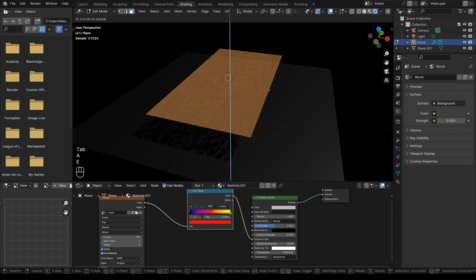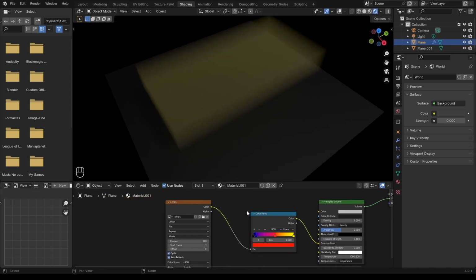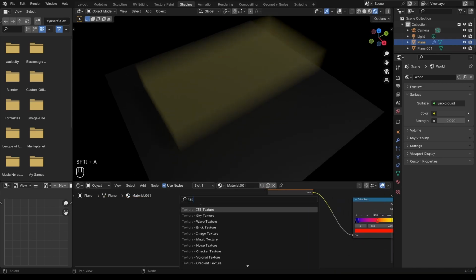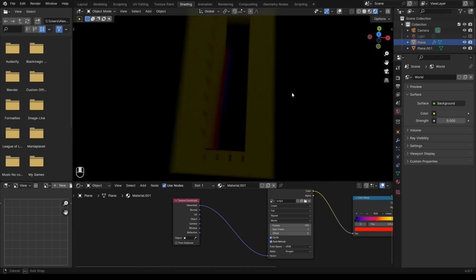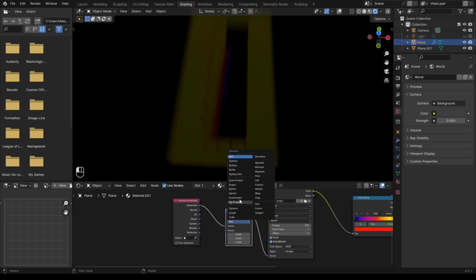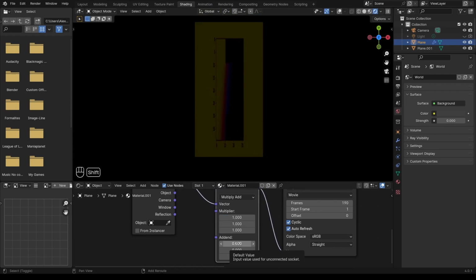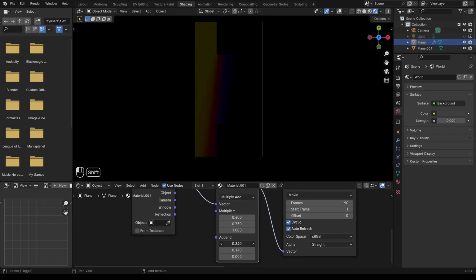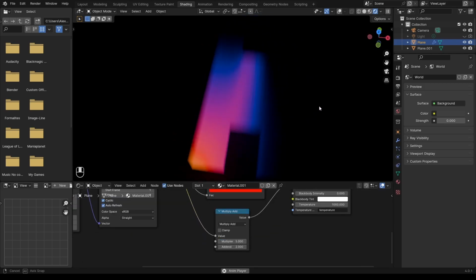I extrude the plane to make a volume cube, but now you see my data is gone. This is because by making a volume object, we have changed the coordinate system and confused Blender. However, we can set it correctly using a texture coordinates node. And then we can adjust it in every dimension using a vector math multiply add node. So this is how you can project 2D data in a volume object.